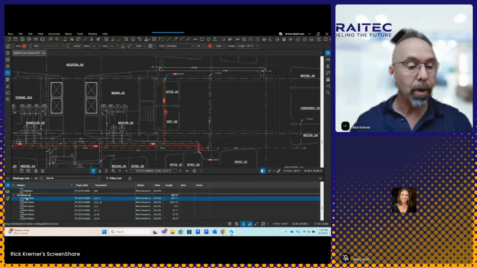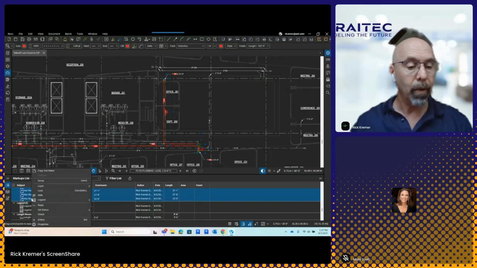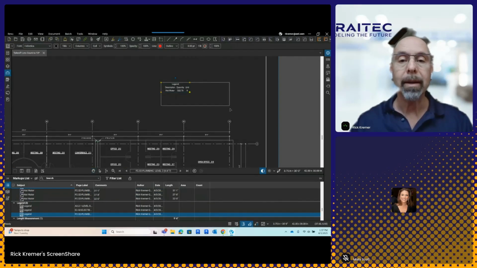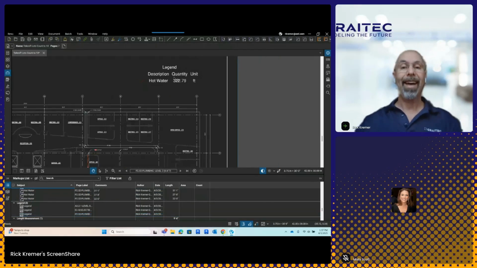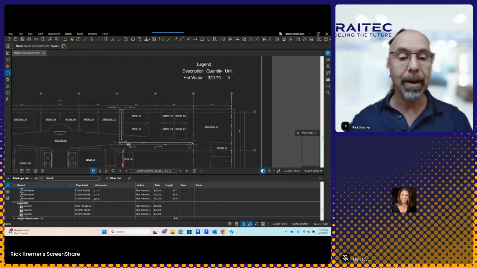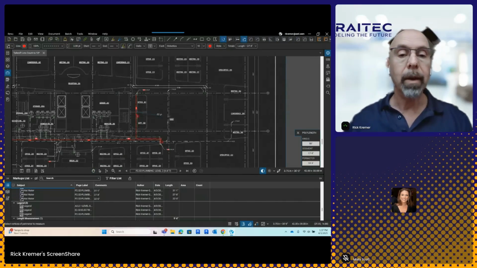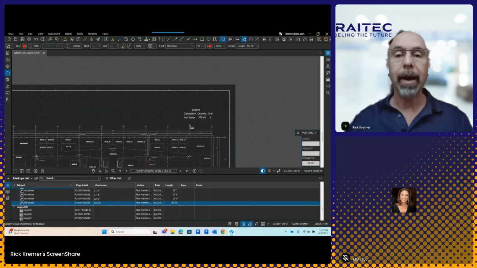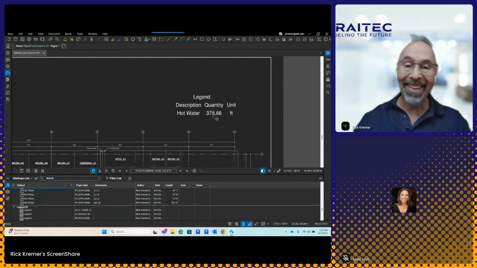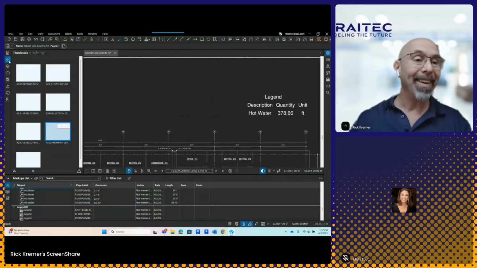And just like before, I can select it over here, select them, right click, add a legend, create a new legend, and just like before, there's my total length of hot water. And as I start to go through and continue to do this, remember, using my hotkey number 1, it's going to go over here and tee off. And as I do that, it automatically updates that information. I'm telling you, this is next level.